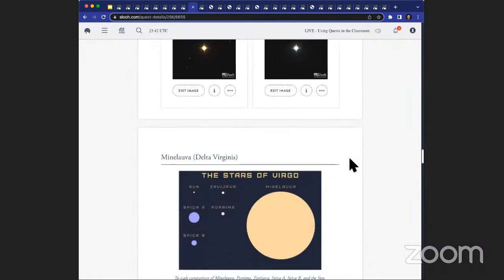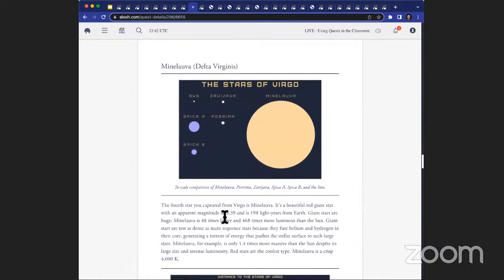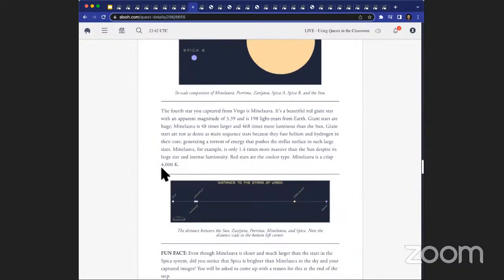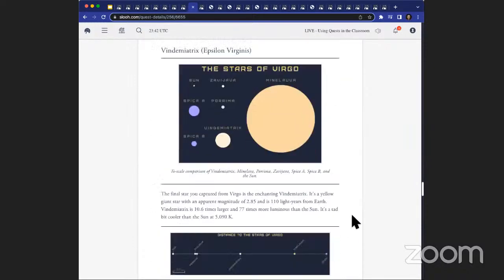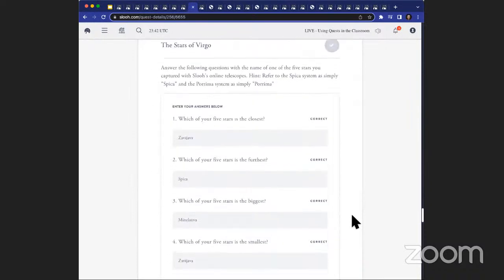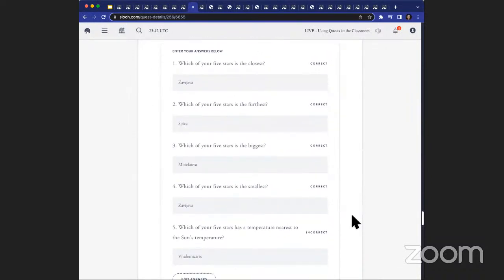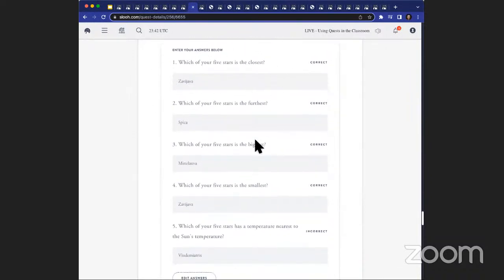So in this particular step from Myth of Virgo, I'm showing where students are learning about how big and how far away the stars that they captured in the quest are. There's a spot where they have to take everything that they've learned and they're quizzed on which of these stars is the closest, which is the furthest, which is the biggest, the smallest, closest temperature to the sun. And you can see that students are told correct, correct, or incorrect if they answered wrong. So they'll be able to go back in and change this.